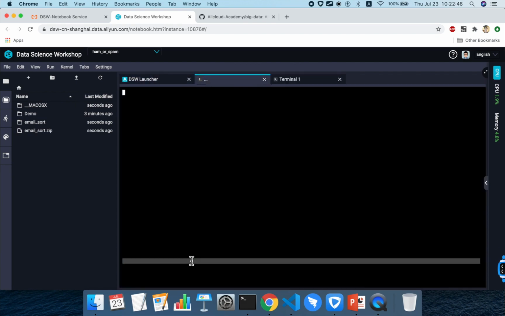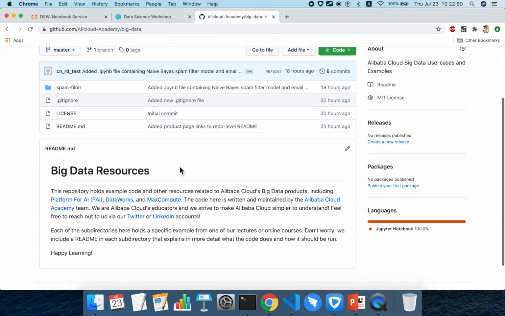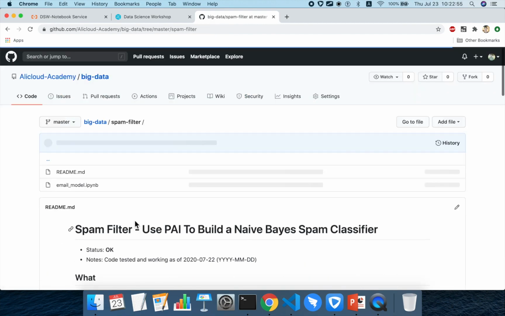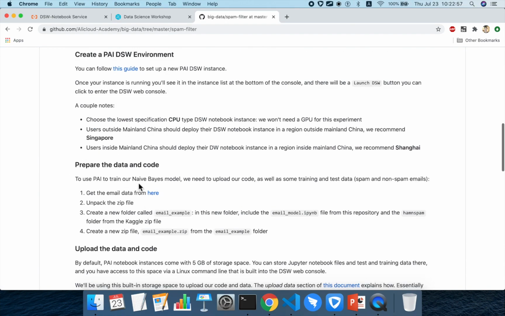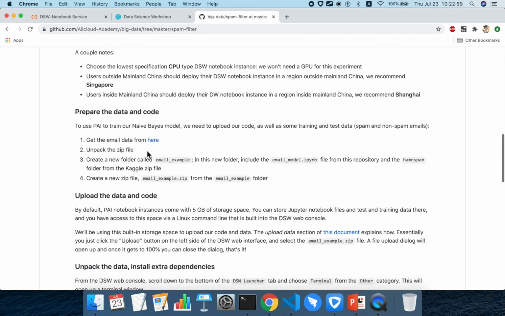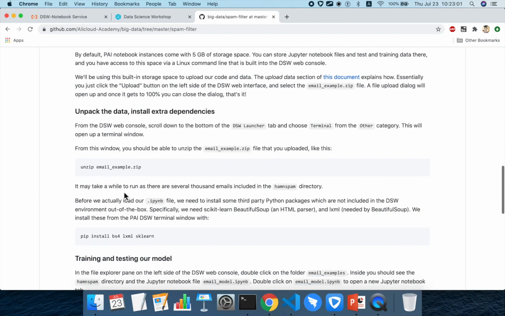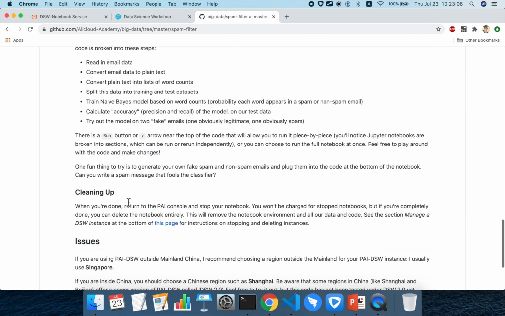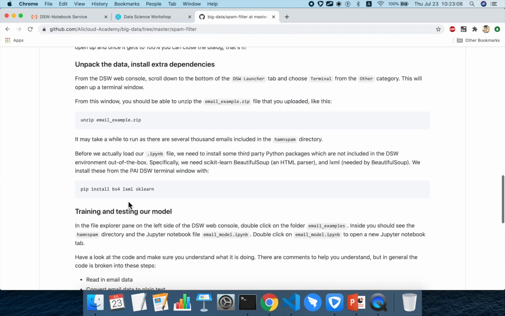While we're waiting, we can actually open a second terminal, and we need to install a few extra tools in order to parse our email messages successfully. If you take a look at the README, in addition to preparing the data and the code, we have to unpack and install a few extra dependencies. Specifically, we need to install scikit-learn, Beautiful Soup, which is an HTML parsing library, and LXML, which is an HTML and XML parser tool. So I need to run this command.